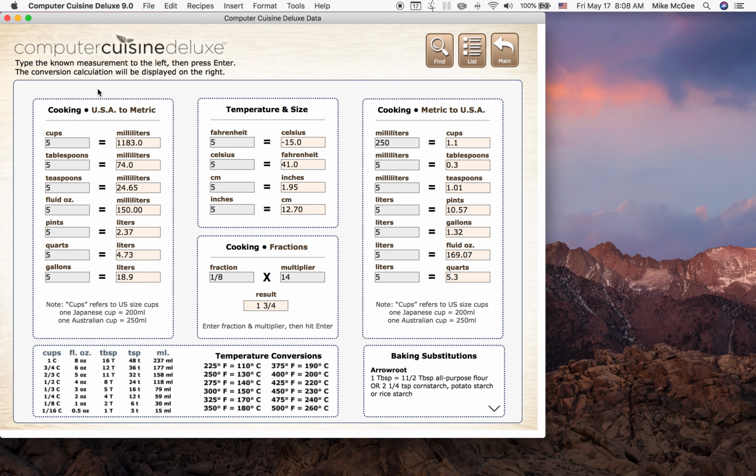So I have a lot of mathematical formulas that I built into this program, but they're in the back end so that it makes it very easy for you, the end user, to simply type in a measurement in any of these gray boxes on the left hand side, and the equivalent measurement will be calculated, and the result shown in these boxes on the right. So I broke it down into groups: US to metric measurements, temperature and size, metric to US measurements, and then fractions. These are self-explanatory, with temperature conversions just on the fly if you need a glance.